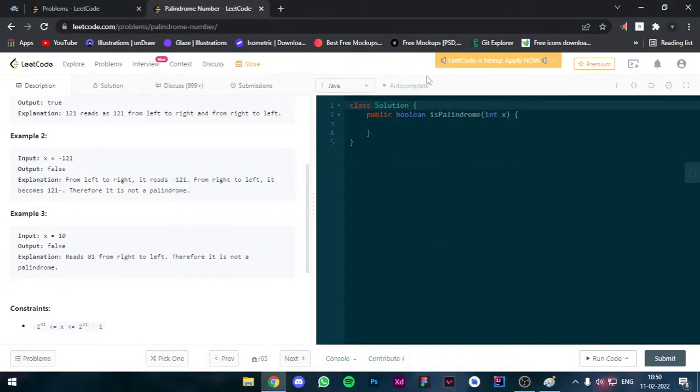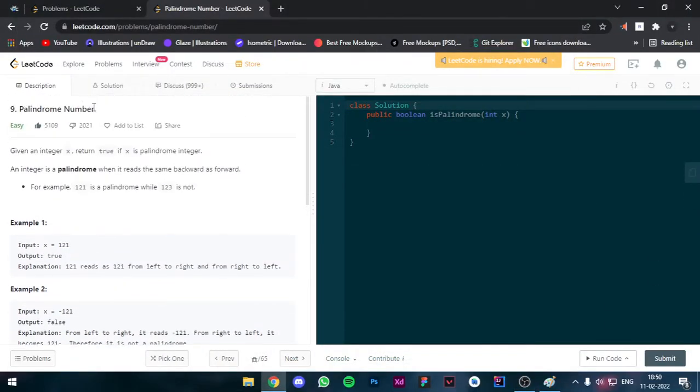So, hi guys, LeetCoder here, and today we'll be solving Palindrome Number, which is question number 9, and which is really a great question in my opinion. So, the question says, given an integer x, so we have an integer passed in the arguments x. We have to return true if it is a palindrome integer.